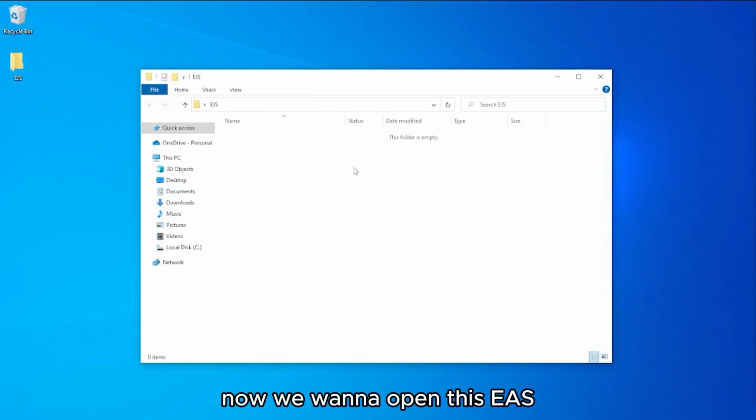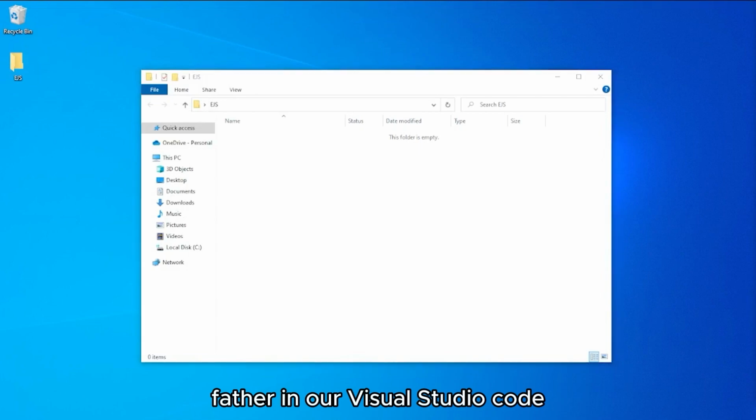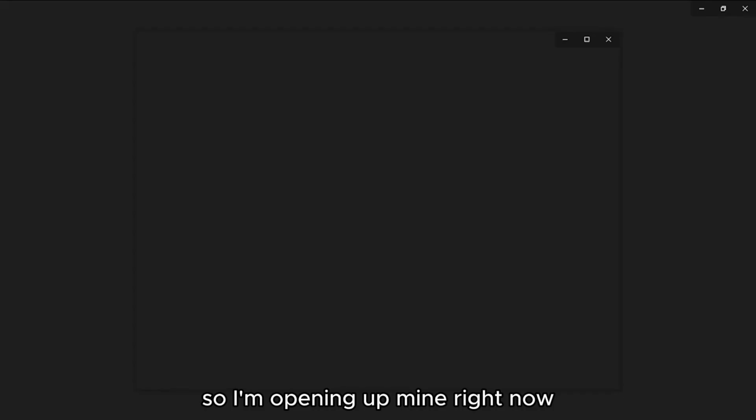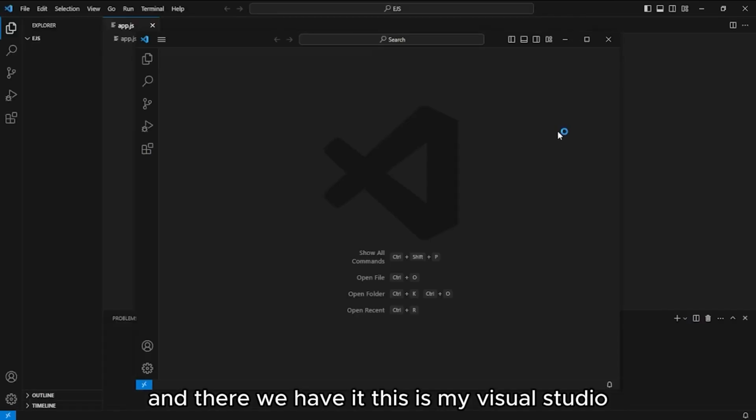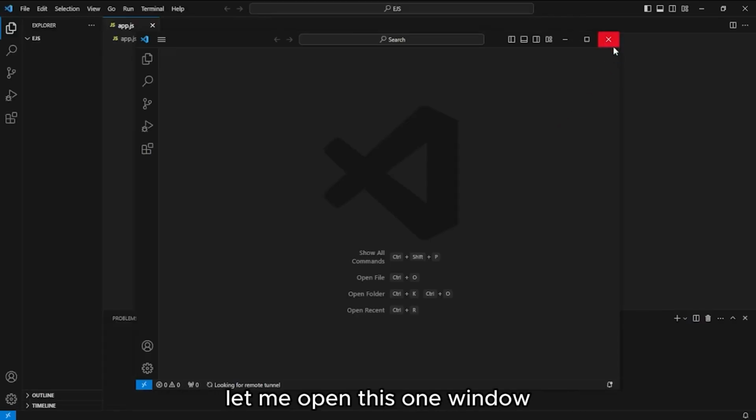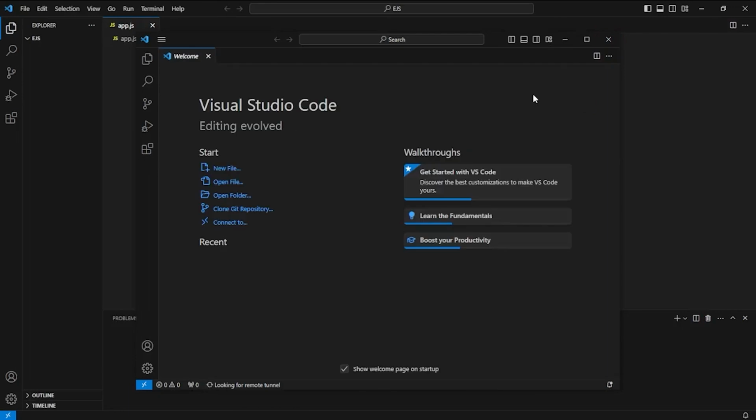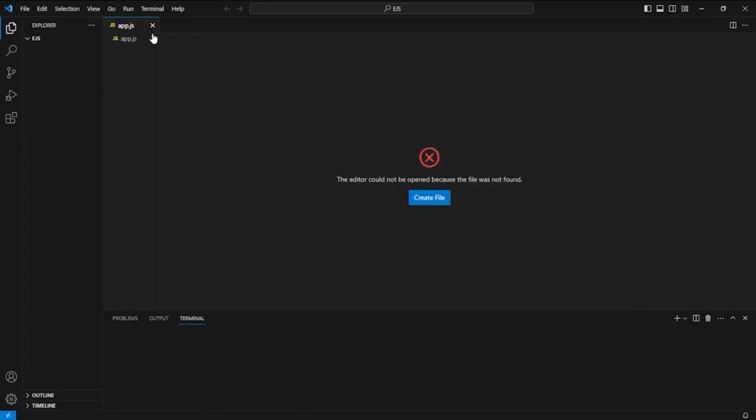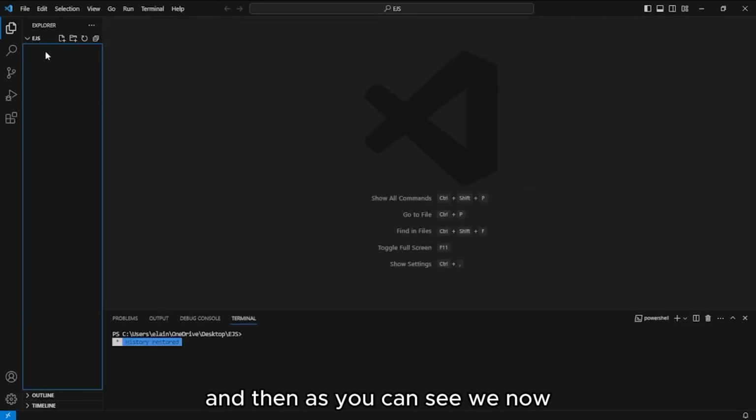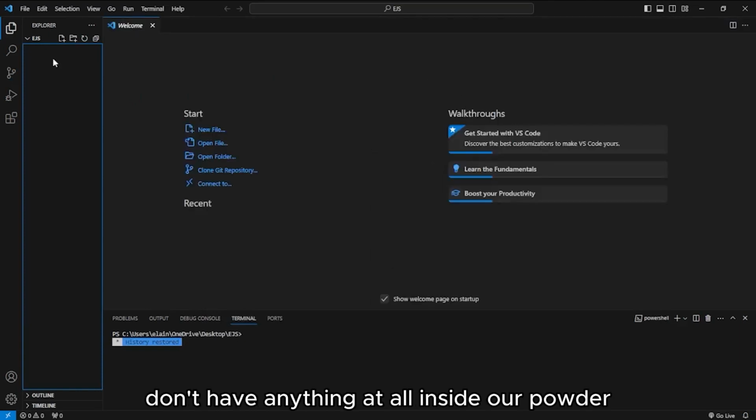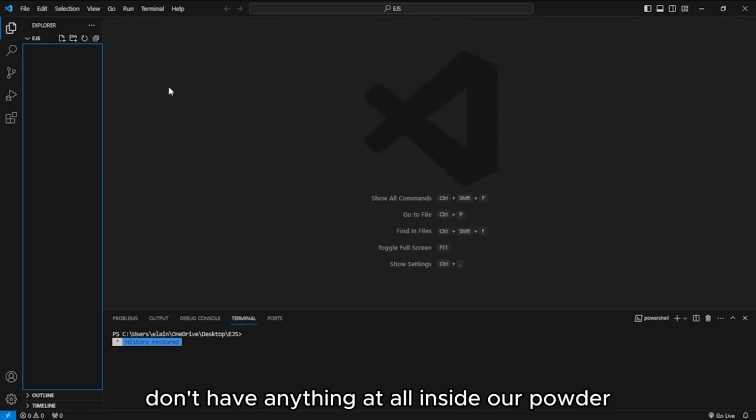Now we want to open this EJS folder in our Visual Studio Code. So I'm opening up mine right now. And here we have it. This is my Visual Studio. Let me open this one window. Let's close this file. And then, as you can see, we now don't have anything at all inside our folder.